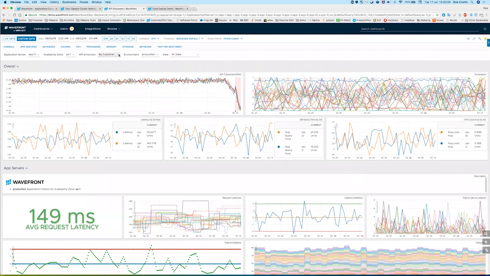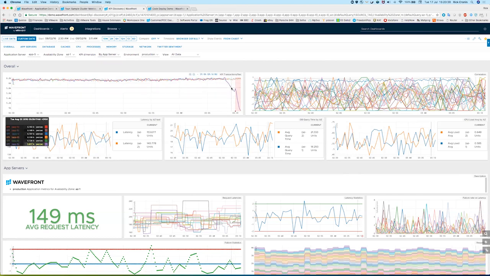So now I need to work out if it's infrastructure related. So I'm going to take a look at the same chart, using the same metrics, but by application server. Now I can see that there's one application server that's dropped quite significantly. It's application server 5. So now I know that I've got a problem with that particular server.